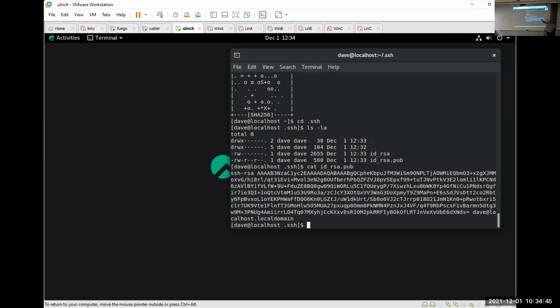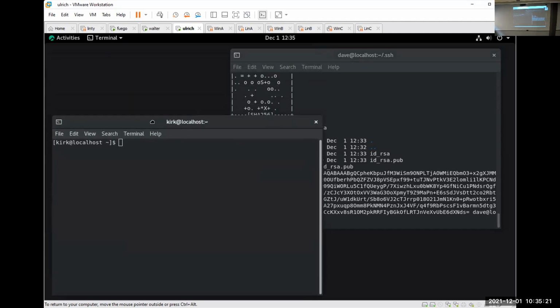So what we need to do is take this key and put it over on Walter, the web server, in Dave's home directory, in the .ssh directory, in the authorized_keys file. So how are we going to get that over there? Can we copy and paste it? Okay, so let's open a new window. Let's SSH over to our web server.